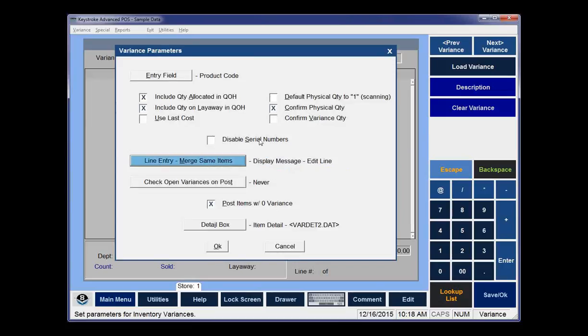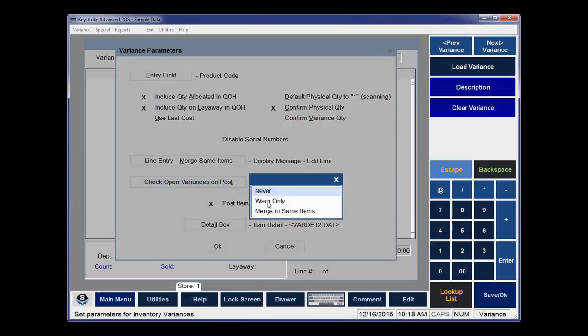Here's the disable serial numbers I talked about. And check open posts, or open variances on post. I'm going to give you a little idea of how that works since this is something new in version 8. We have a choice where it never checks it. That could be a problem if you routinely have multiple variances sessions going on at the same time. You can have it warn you only, or you can have it merge in the items from the other variance. I'm going to show you this one.